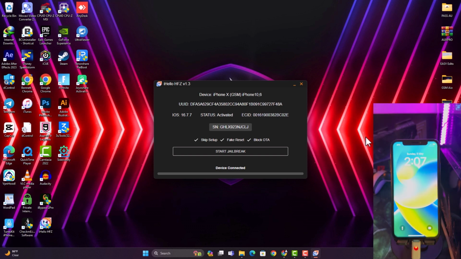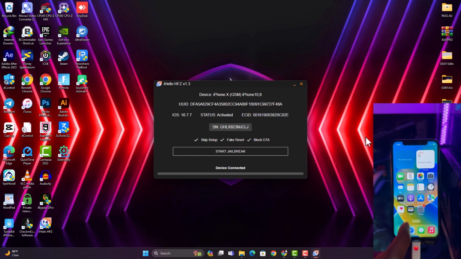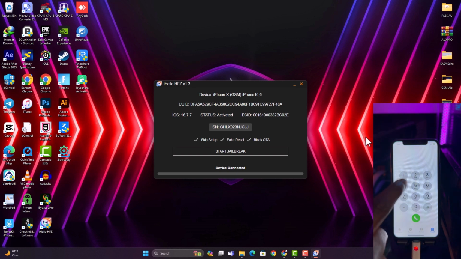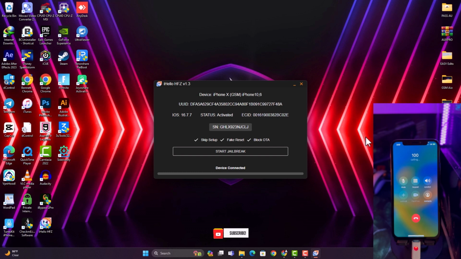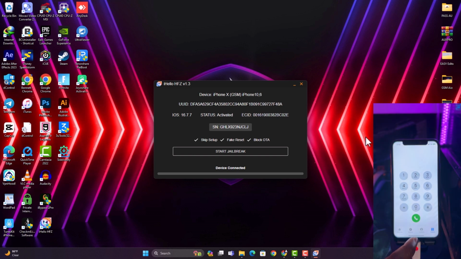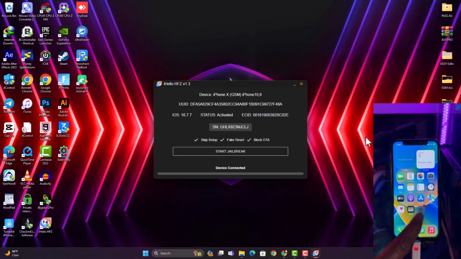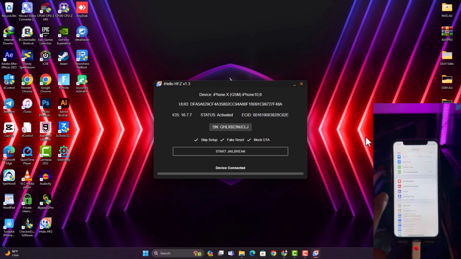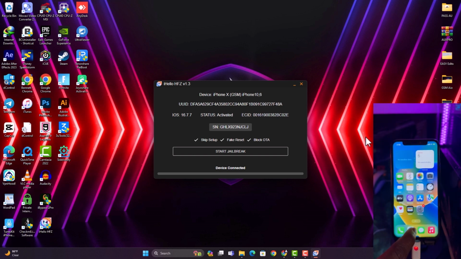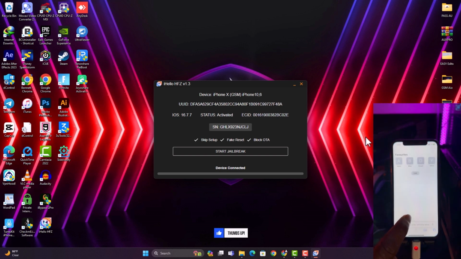Alright, so the setup has been skipped straight to the home screen. You can see the device is successfully bypassed. Let's check if the SIM is working. You can see the SIM is also working. And let's see if the cellular data is also working. You can sign in a new Apple ID and everything will work fine. This device already has a Face ID issue, but that doesn't mean that if you bypass, you have a Face ID issue, okay? This device has a Face ID issue.